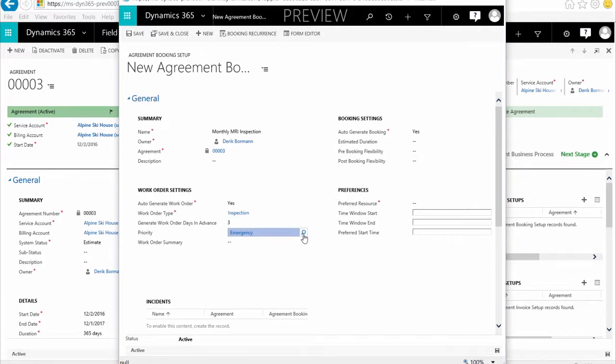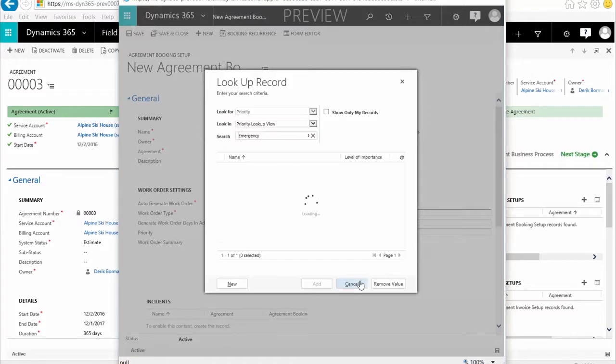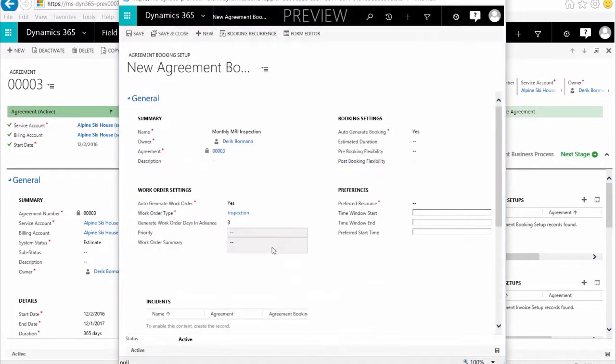Now in this case, I don't necessarily need to use any of these specific options, so I'm just going to go ahead and clear out this particular value for now, and we'll kind of leave it from that standpoint.